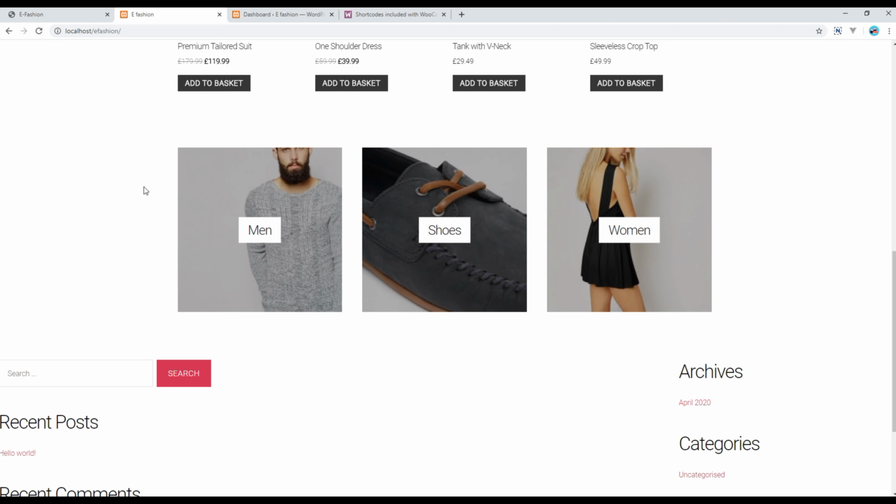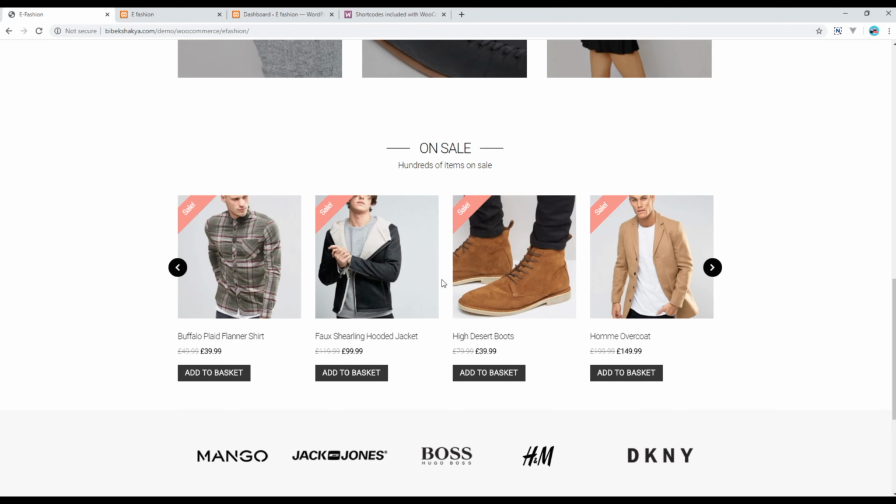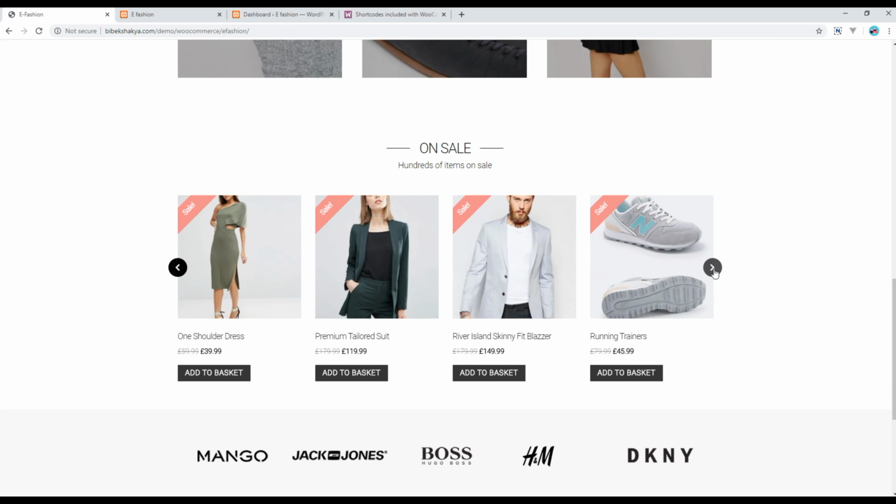This is the 8th episode to create an e-commerce website using WooCommerce. In the previous episode, we displayed product categories using shortcode. Today, we'll show the sale product in a carousel using Slick.js.